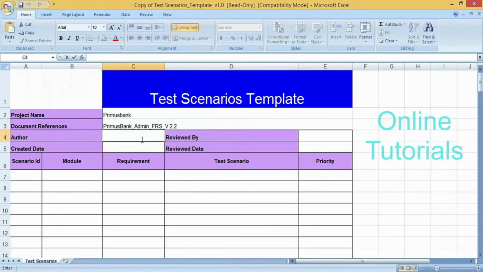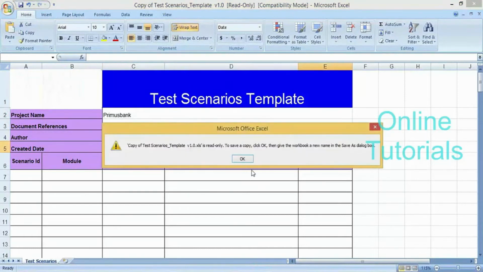Then author. Author means you know that, right? Who is the author here? Author is me. Who is going to design the test scenarios? Nothing but the tester's name. Then create date: on which date you are going to create or design the particular scenarios. Reviewed by and review date will be taken care by the team lead. You don't need to worry about that.